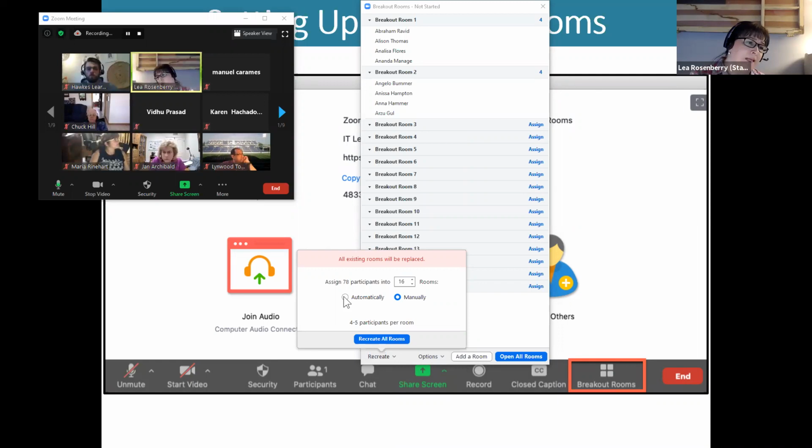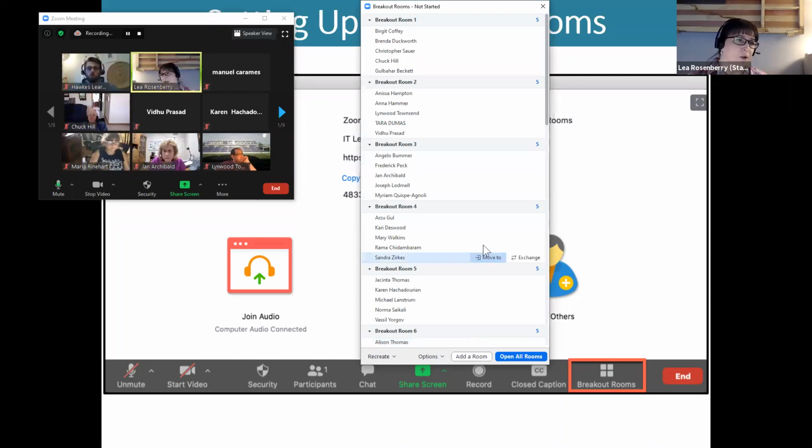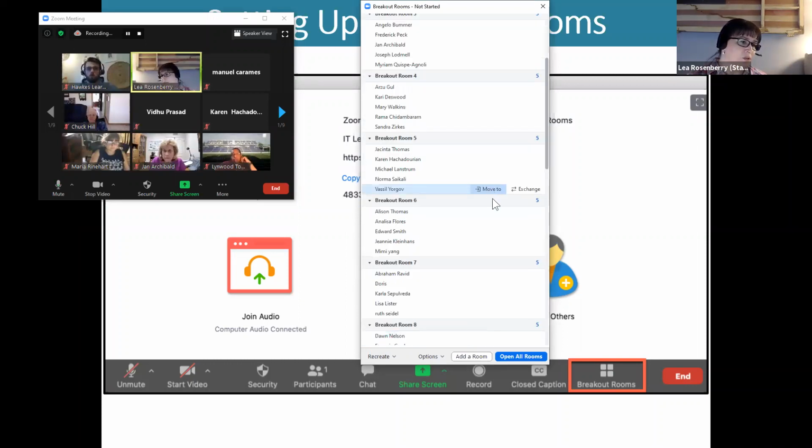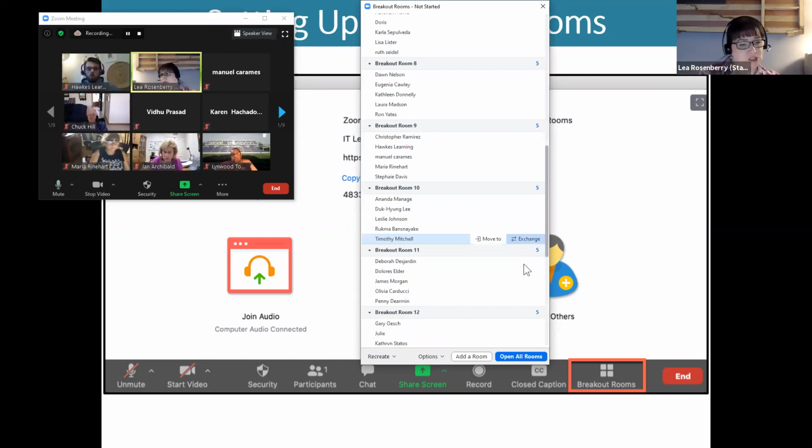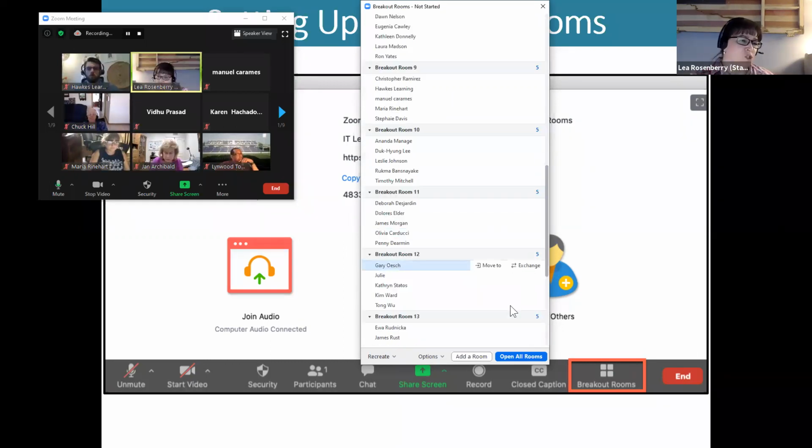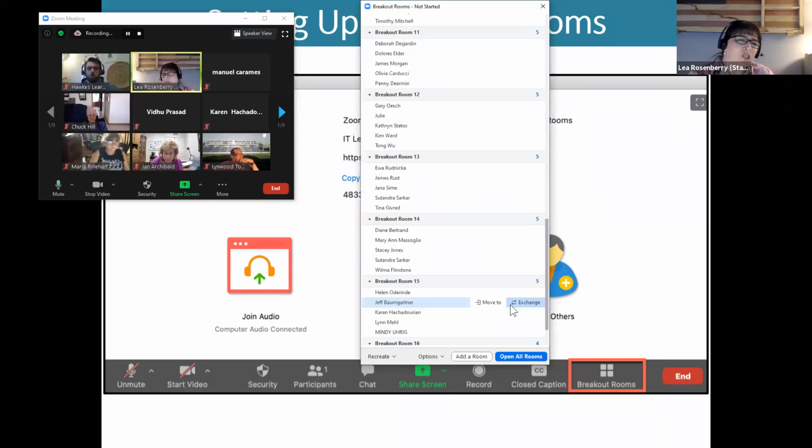So I'm going to go automatically. Now I'm going to say recreate all rooms, and it'll put people in, but randomly. So now everybody's in their breakout room, just like this. Those are all the rooms. I can check down through and make sure, are there people that maybe I shouldn't put together? Or people that I want to work together? Maybe I have a really strong person and a person who's struggling, or 2 friends that I know are working together on something. I want to make sure they're together.